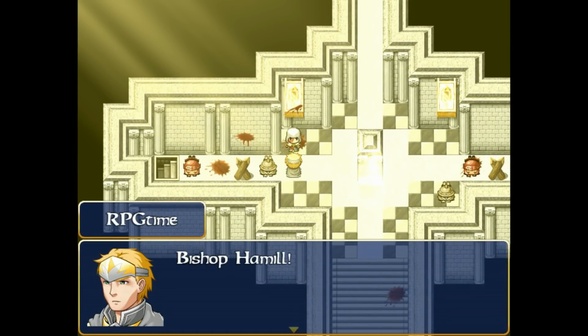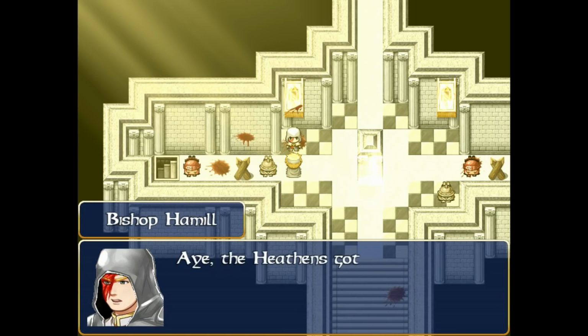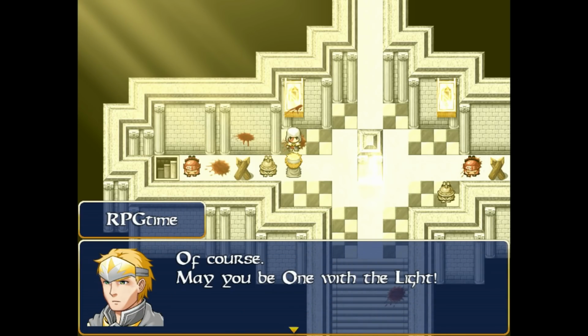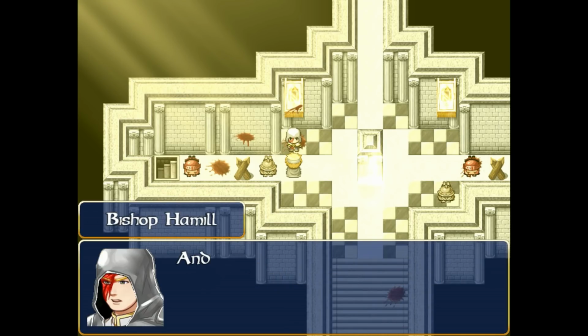Is this a bad boy I have to kill? Bishop Hamil! Excuse me. Aye, the heathens got me. My injuries are dire, I'm afraid. Please, go and stop the invaders. Protect the staff at all costs. Of course. May you be one with the light.